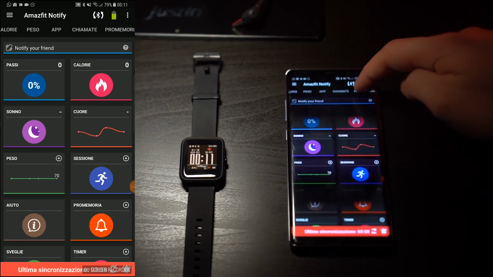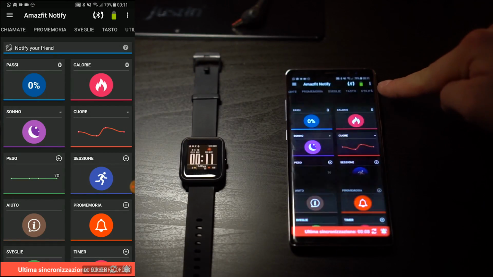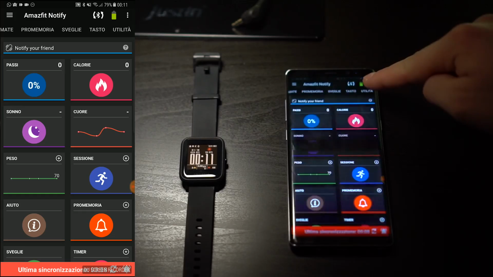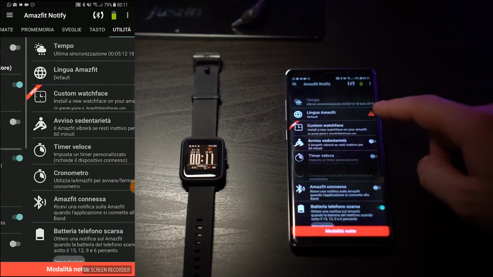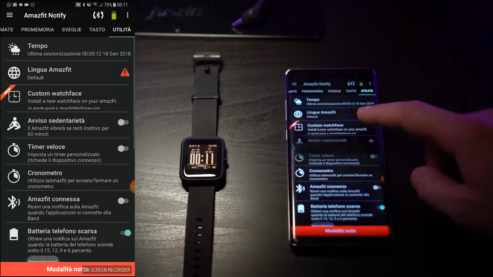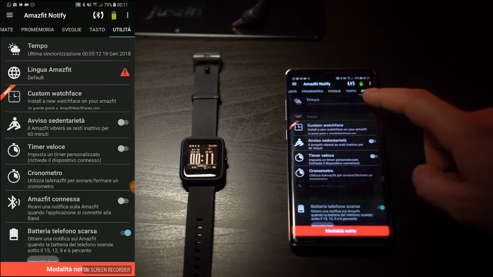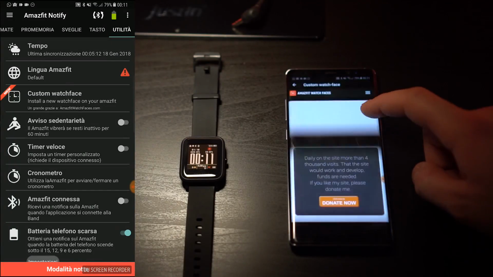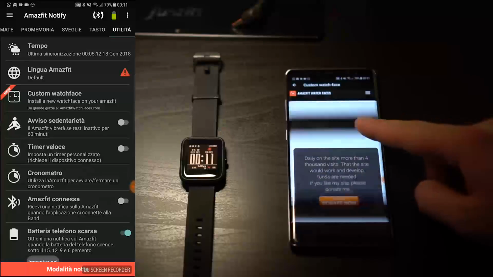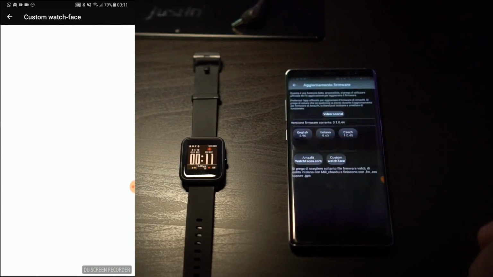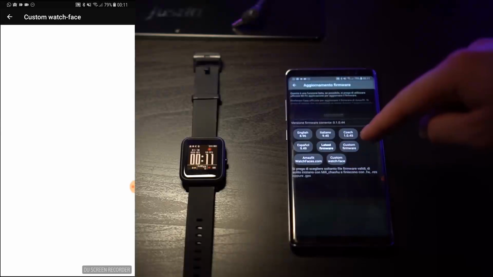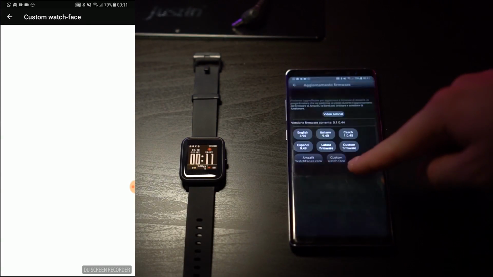Once you are certain that the application is connected to the Amazfit Bip, you will have to go to the last page, which is going to be in English, utility or tools. And here you will find custom watch face, okay? You just have to click here. It will load the Amazfit watch face website, but you have to press back. Once you press back, you see here a menu which says custom watch face.